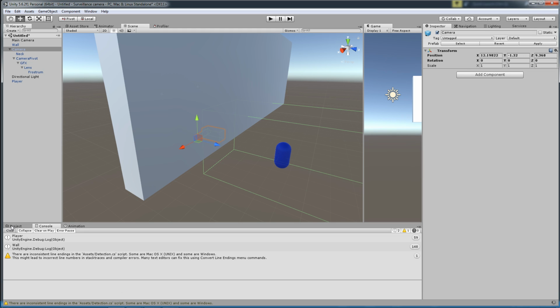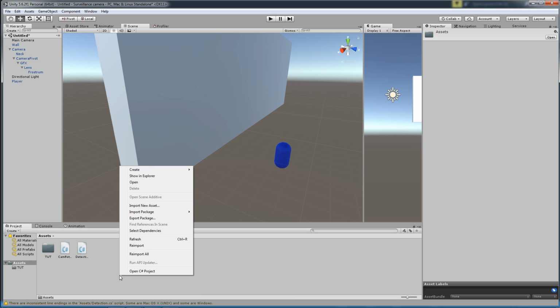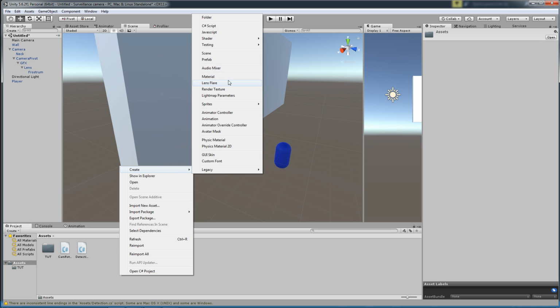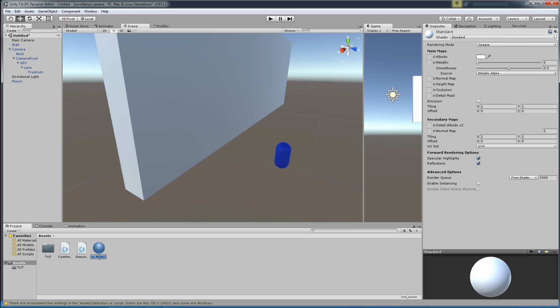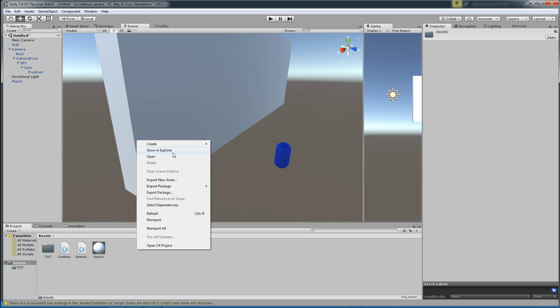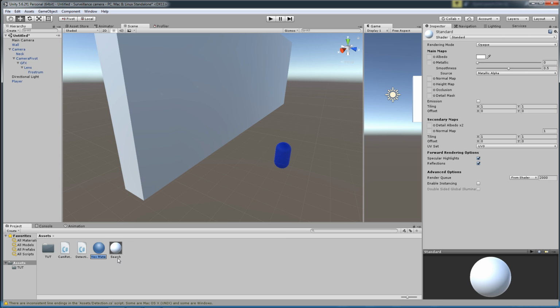and quickly create two materials for this by right clicking in the window at the bottom and clicking on material. I'm going to just call it search real quick, and I'm going to right click and create a second material and call this spot.